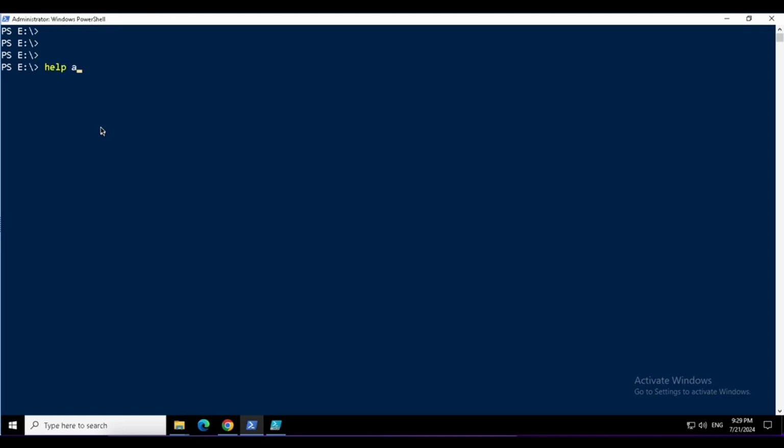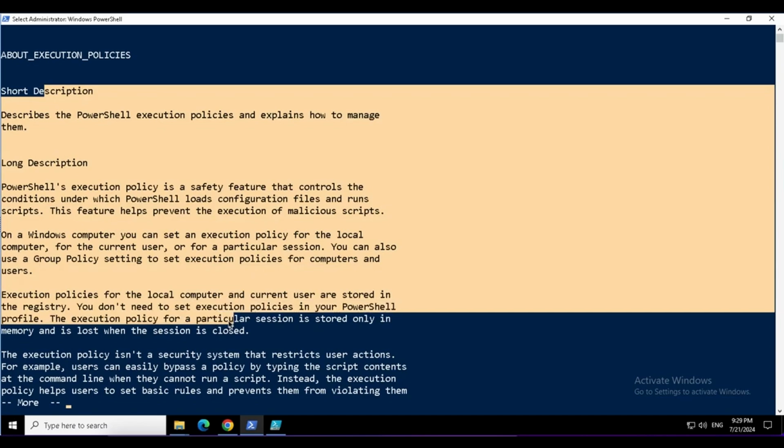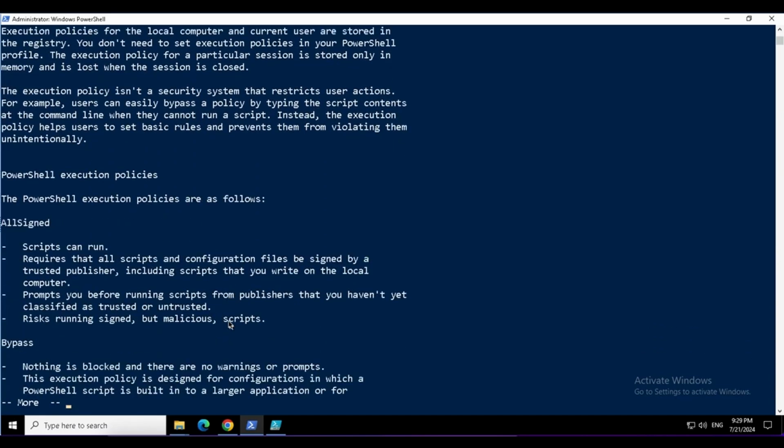For example, help about execution policies in PowerShell. What different execution policies are there? You can learn about them.